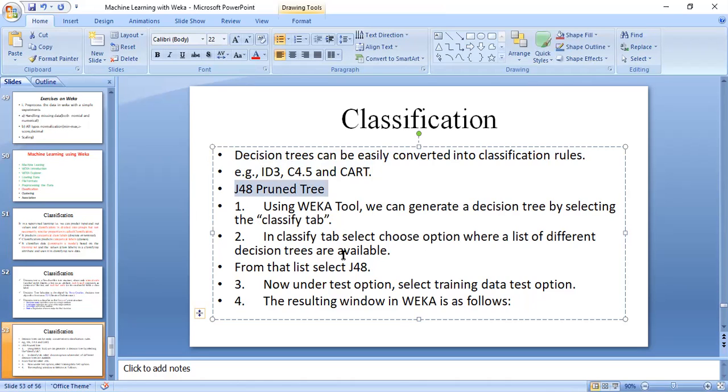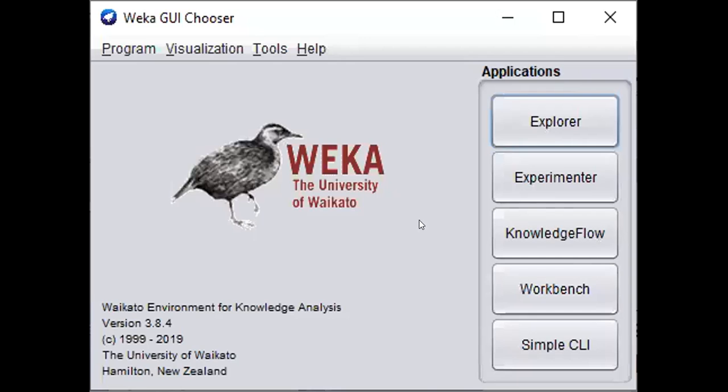How can you design this decision tree? These are the steps for designing the decision tree. First, open the WEKA tool. Previously you opened the WEKA tool, and there we have different tabs, such as the Classification tab. Here I'm going to open the WEKA tool like this. In this WEKA tool, click on Explorer.